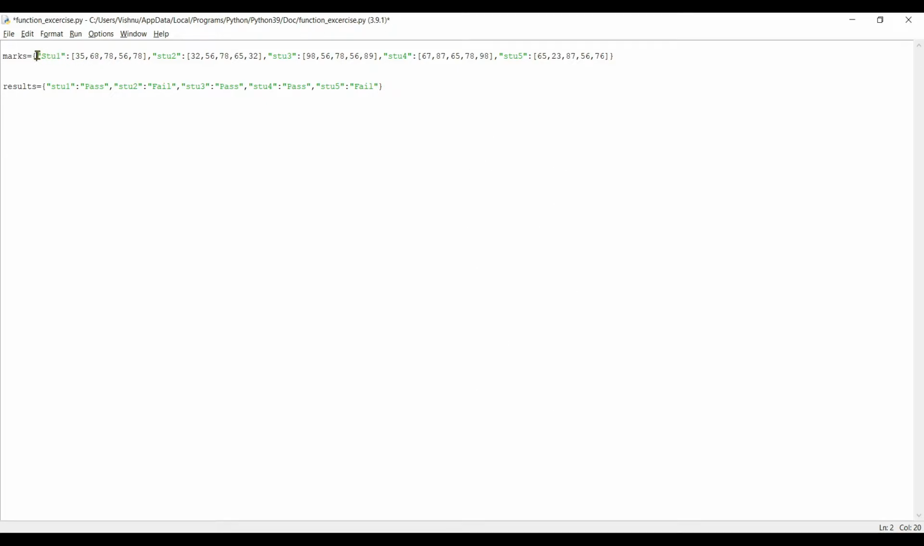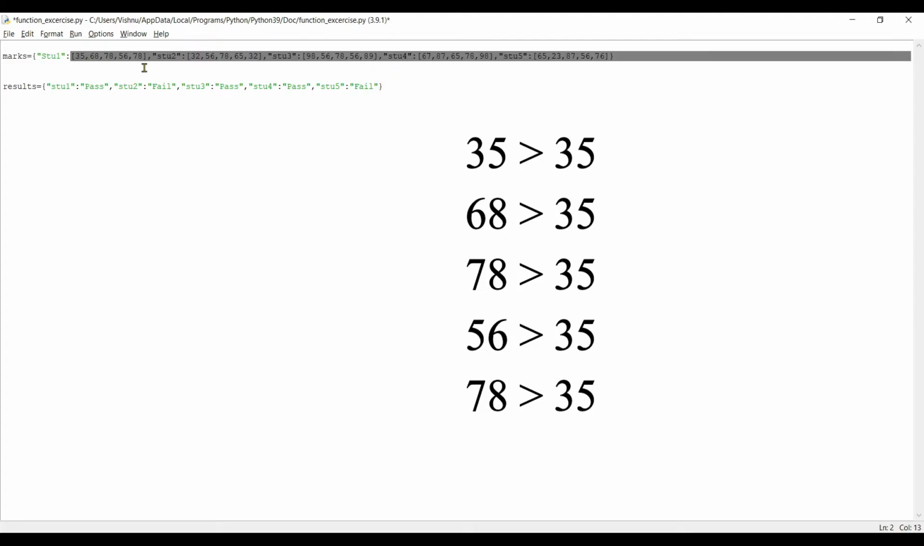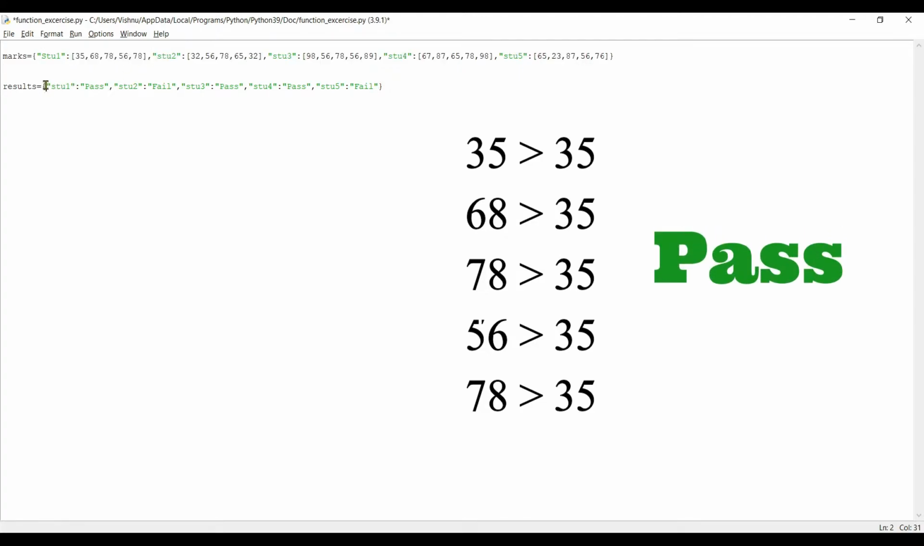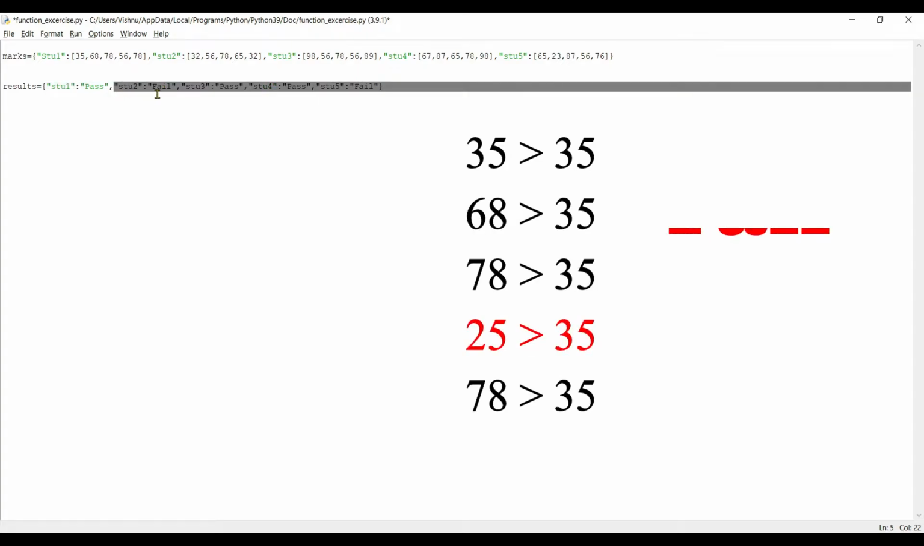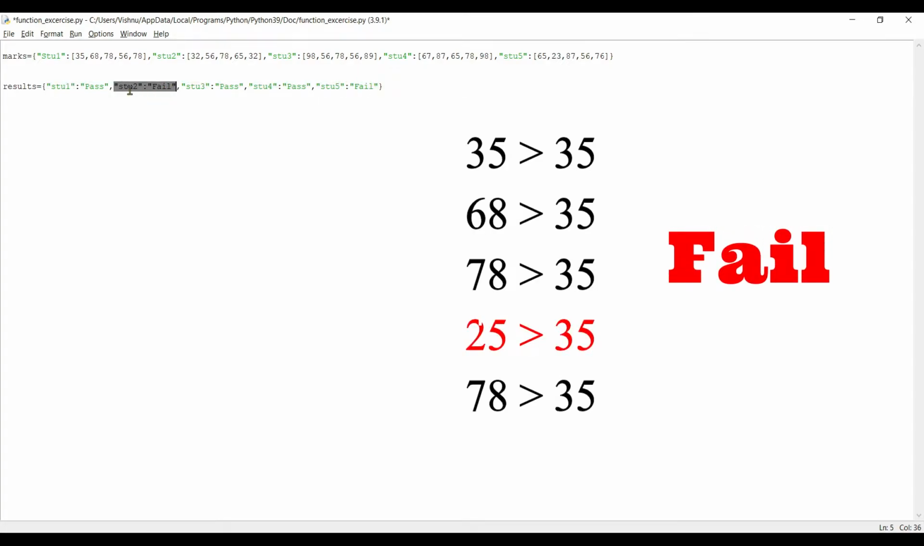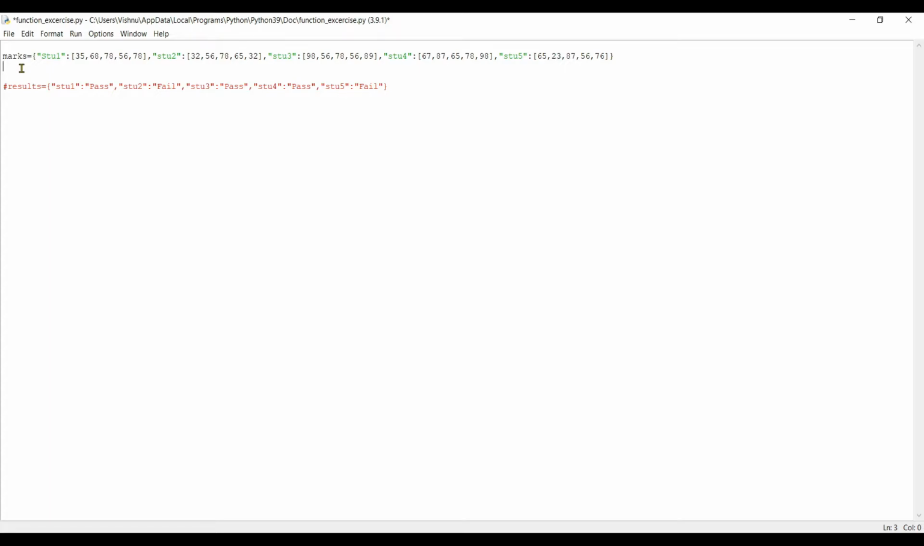If student 1 has got more than 35 marks in all 5 subjects, we have to declare that he is pass. Otherwise, we have to declare he is fail. Let's see how to do that. First, we have to create a function. Then we need to give some name to our function. I'm giving evaluate.